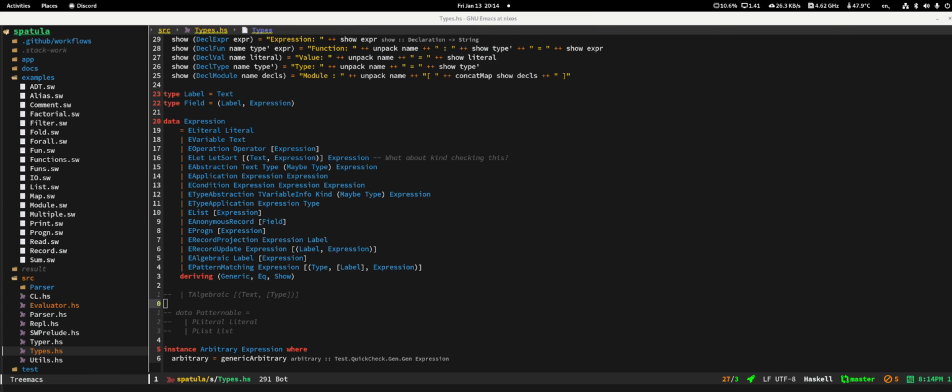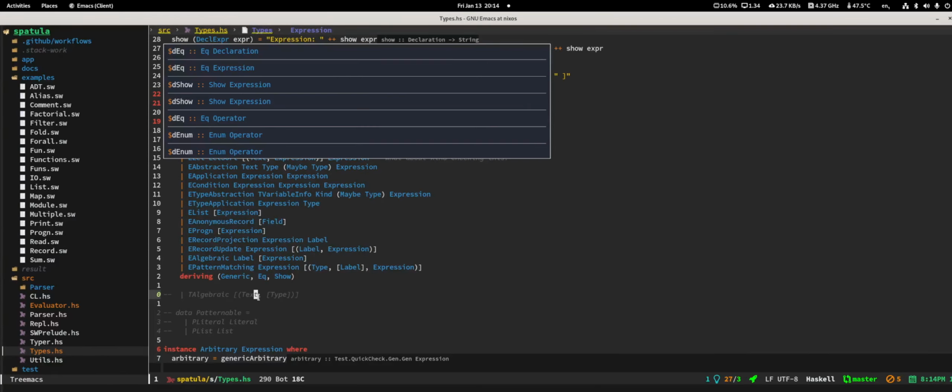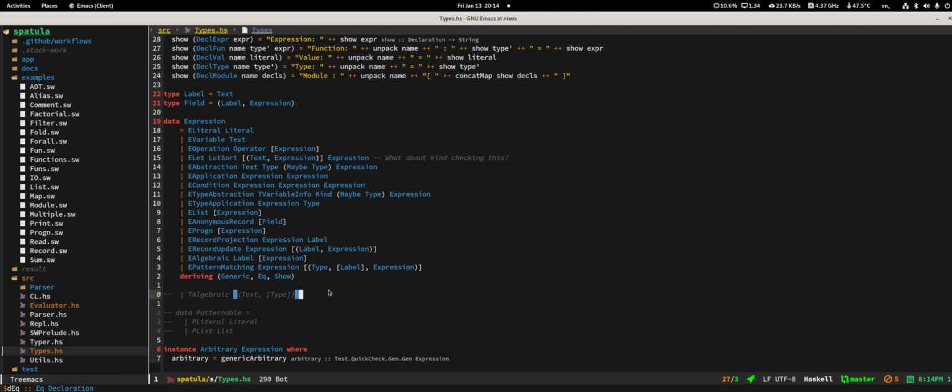So, are we okay with this representation for pattern matching? I don't know if Nathan wanted to check the algebraic data type. Yeah, so take a look.